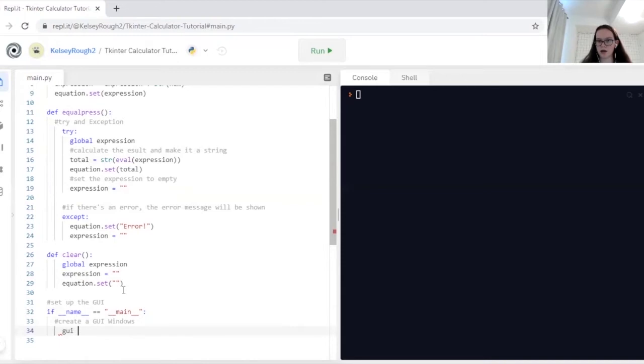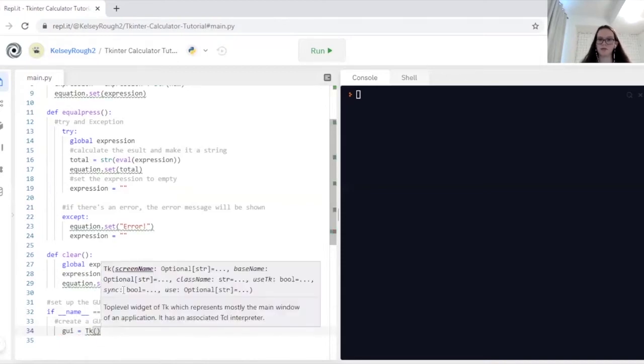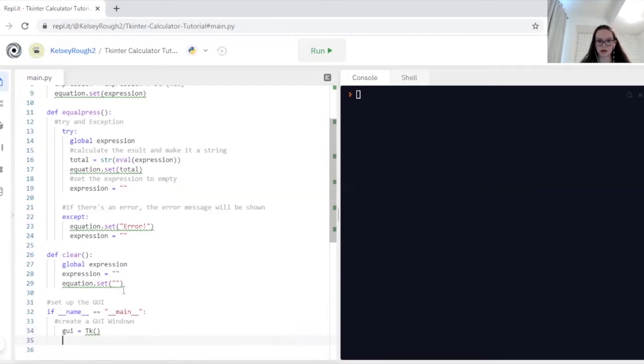So GUI is equal to TK. So this will import it from Tkinter. Next, what we're going to do is set the dimensions and title. So we'll do GUI.geometry, and then we're going to set the dimensions we want. I want mine to be 385 pixels by 180 pixels. So that's what I've decided to use here.